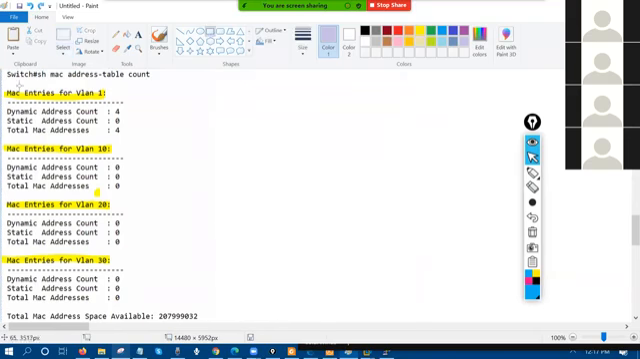Same way, we have a global routing for the global MAC table for the MAC VLAN 1, MAC VLAN 10, MAC VLAN 20, and MAC VLAN 30, right? Same way.